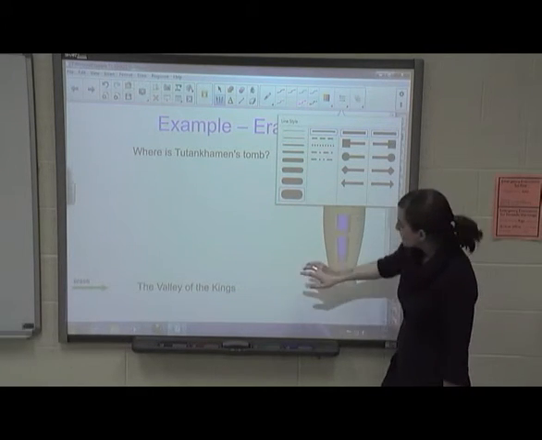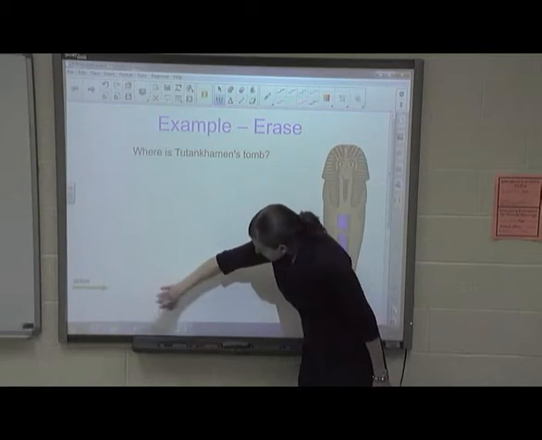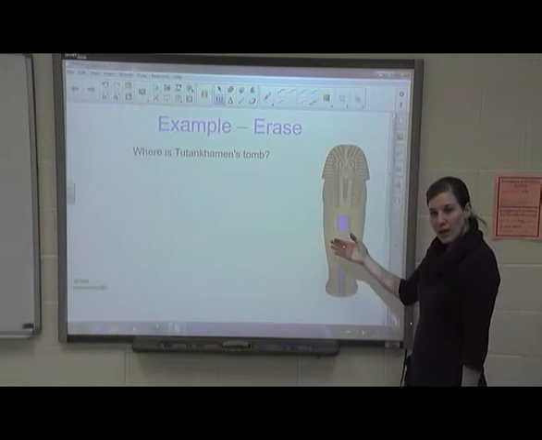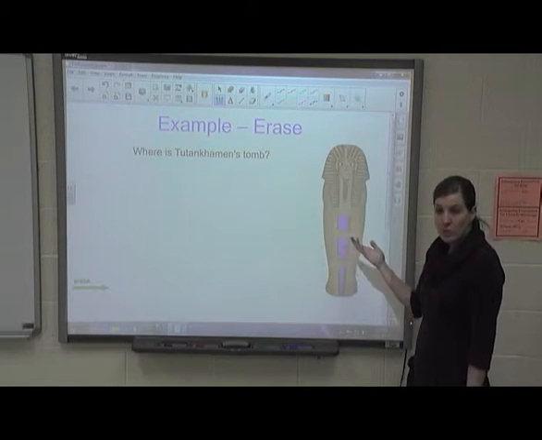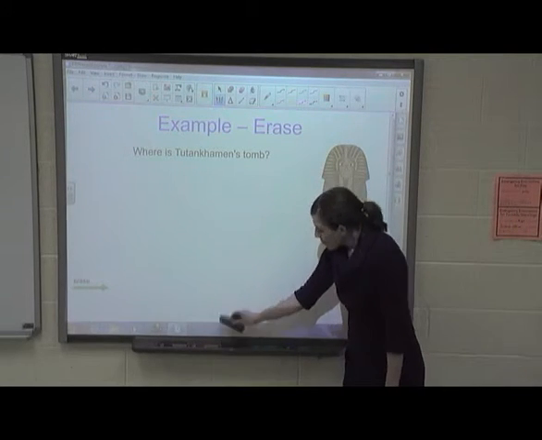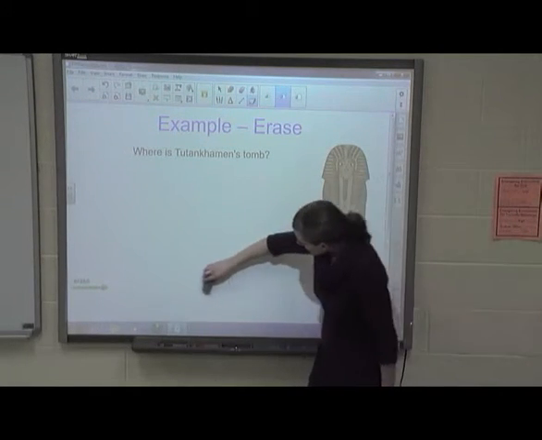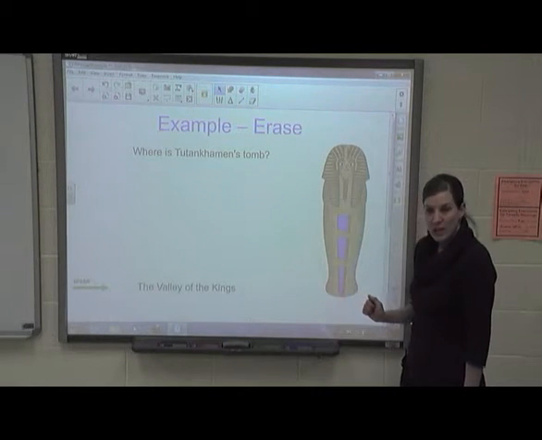Now using my finger as the pen, I can hide my answer with white pen, again to match the background. So I chose white to match the background. Again, if my slide was red, I'd use a red pen so it would blend in. Now students can come to the smartboard, simply pick up the eraser, and erase to reveal the answer, the Valley of the Kings.